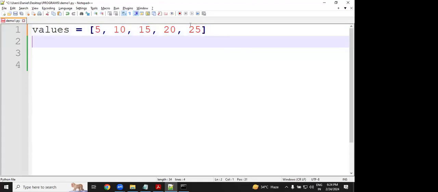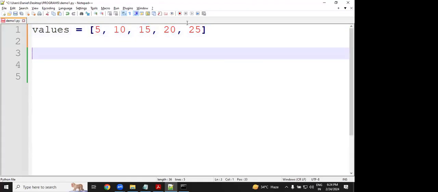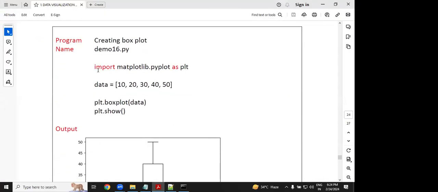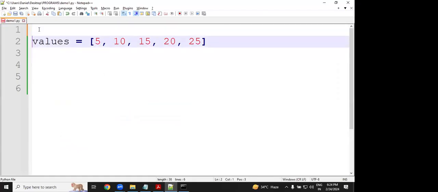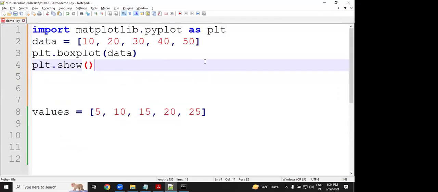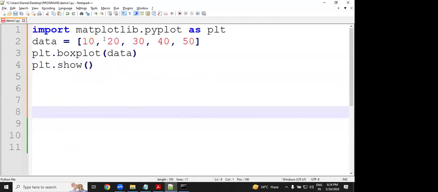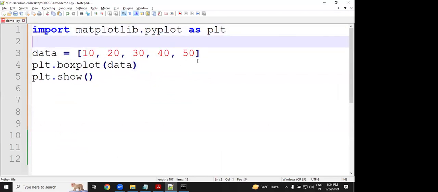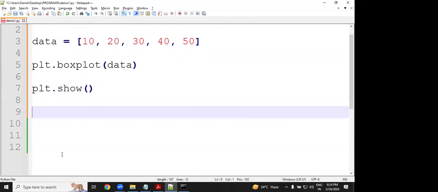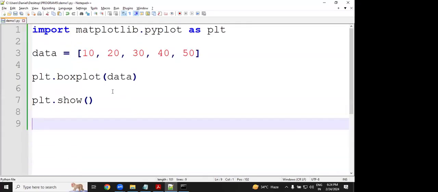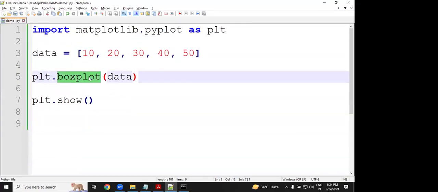By using this one, let us try to plot a box plot. Let me plot this one, you will understand what is going on. You can also take this data, nothing is wrong in that: 10, 20, 30, 40, 50, it is okay. Good. Now create a box plot function.